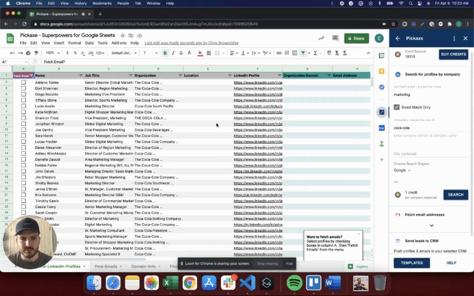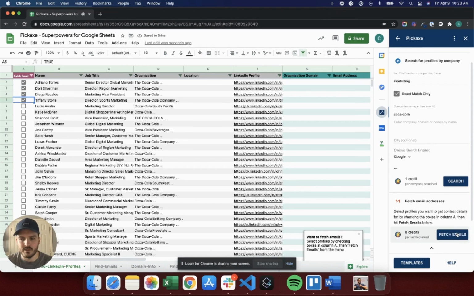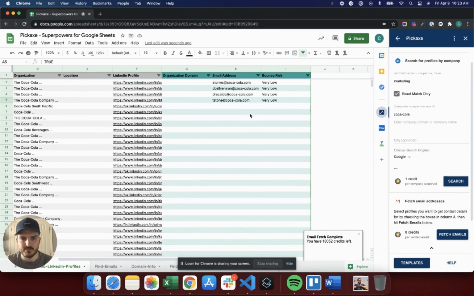Next up, I want to get in touch with, say, the top 4 people here. Another thing you can use Pickaxe for is finding contact details. So I'm just going to select the top 4 from these results, head down here, click Fetch Emails, and Pickaxe will go away and attempt to fetch the emails for those 4, and you can see it adds them very quickly into the sheet. And then you can use that data however you want.